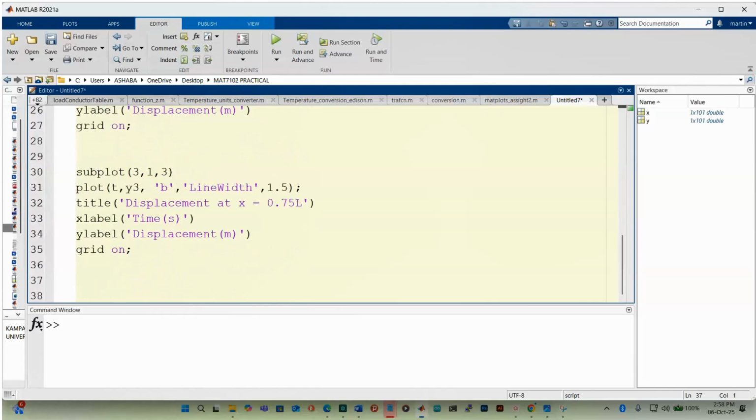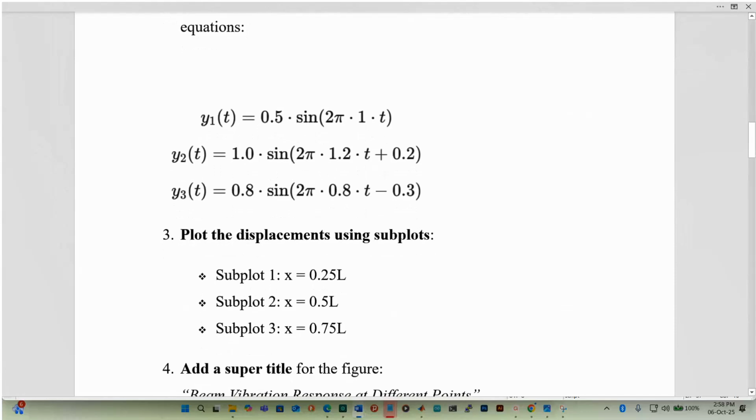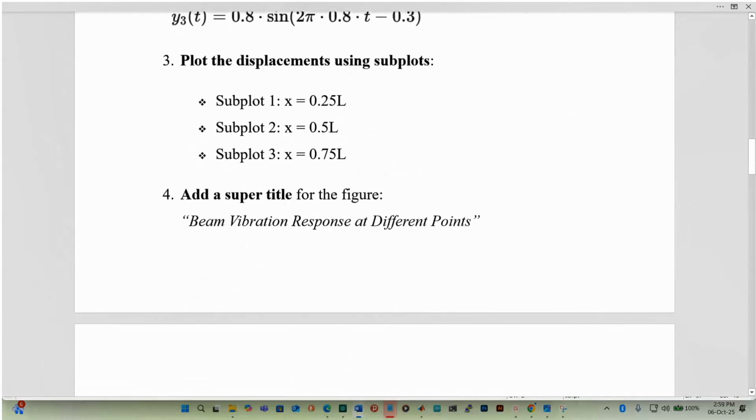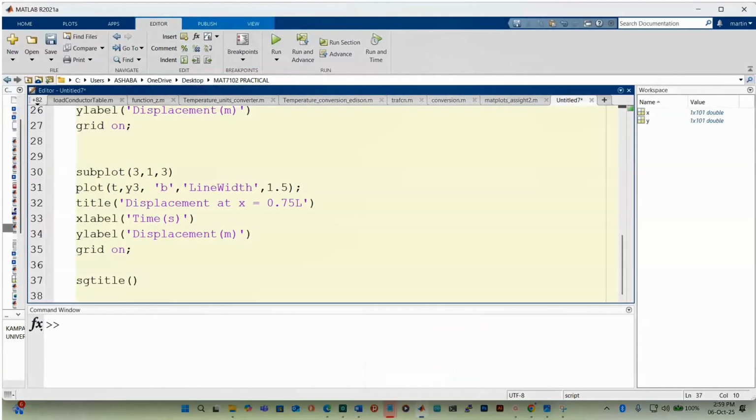Now the next one is to add the super title. So we use sgtitle. So sgtitle, we are told that this is supposed to be this. So let's copy: beam vibration response at different points. So we can put it there.